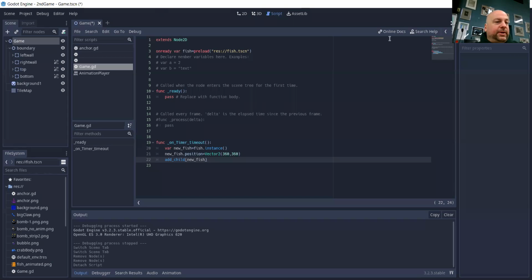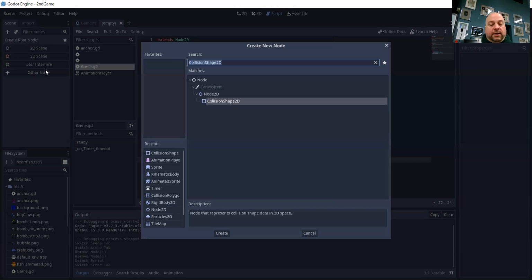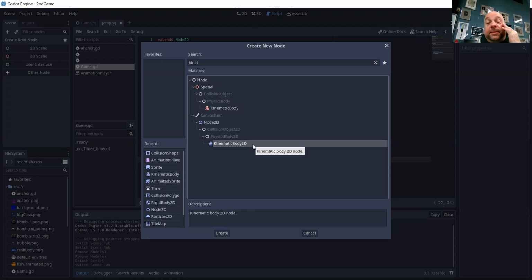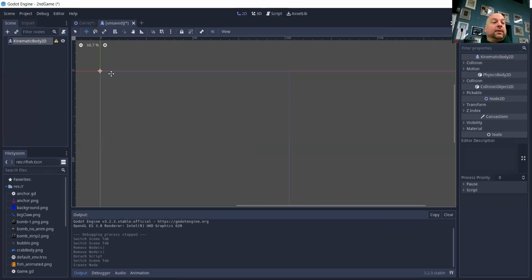All right, class. What I plan to do in this video is show you how to add some animation to your Godot project. I'm going to create a brand new scene. I'm going to make the base scene a kinematic body so that we can review some of the kinematic body features. I'm going to call it fish.